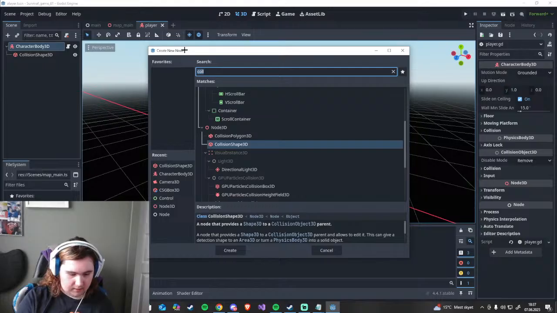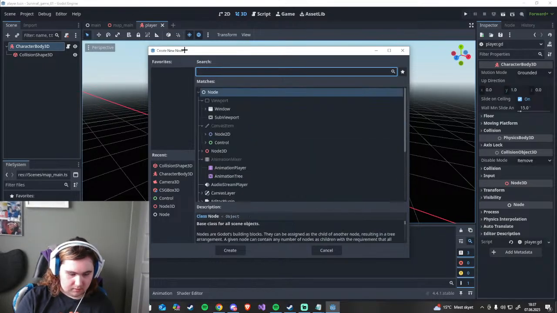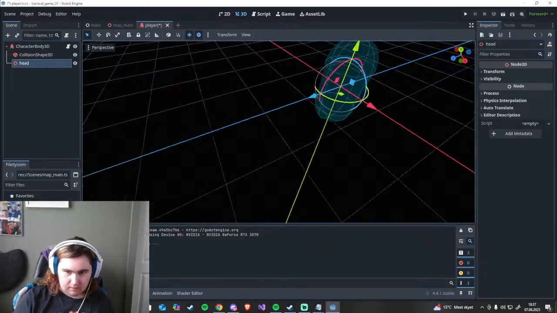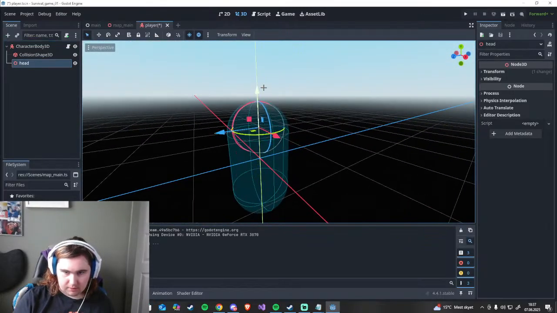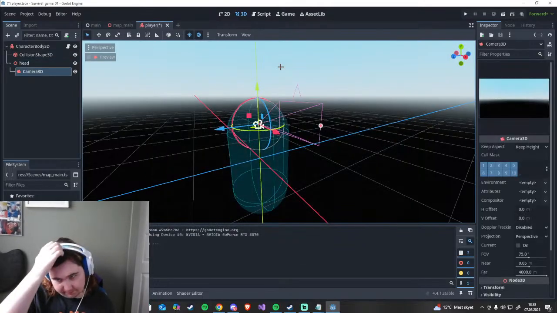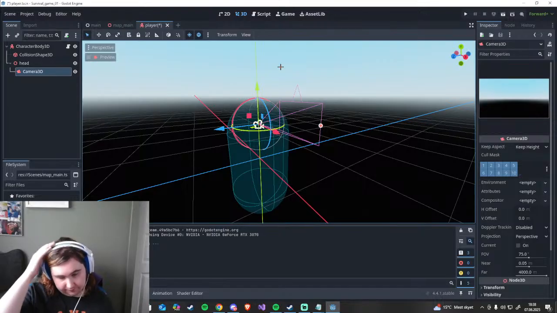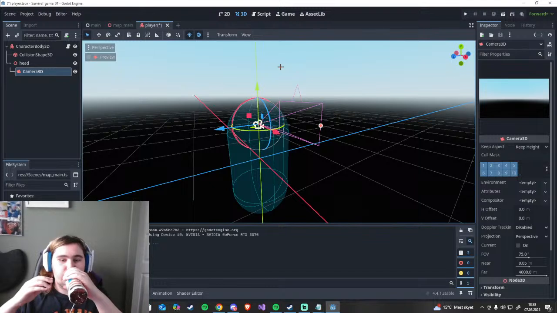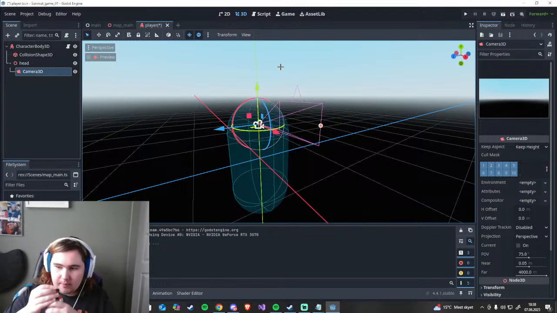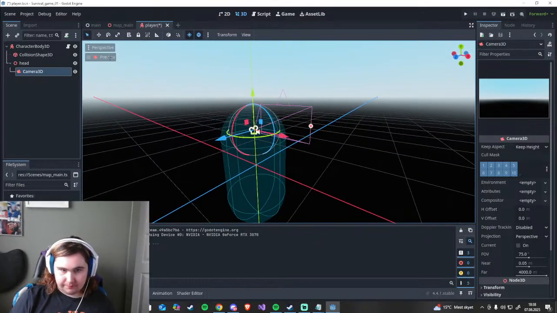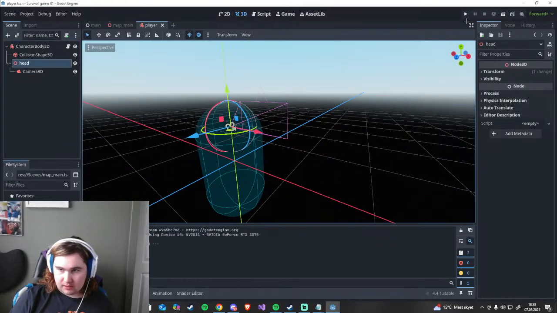We should add a Node3D first, and we'll call this one head. This is gonna be the head of the player. Let's place it up here, and let's add a camera. There we go. Now we can test it out.